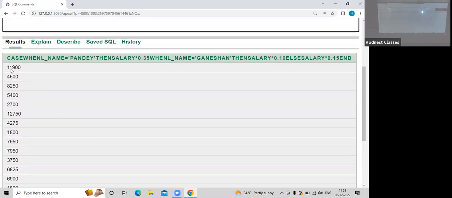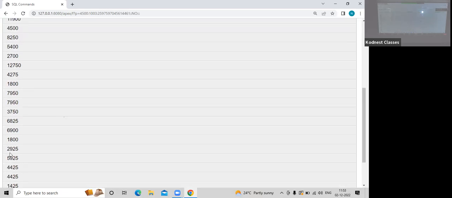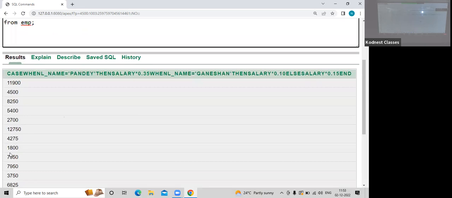So 35% of the salary of Pandey, this is the calculation we get. 10% of the Ganeshan salary, and for all others 15% of their salaries we have got. Did everyone get this? Okay.